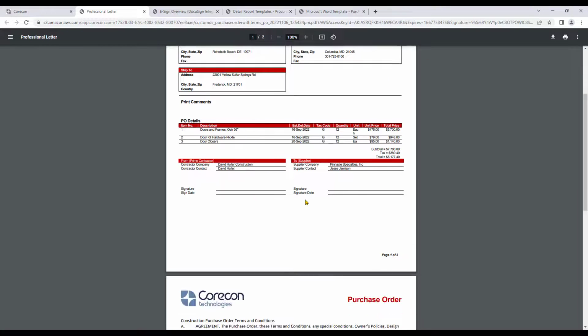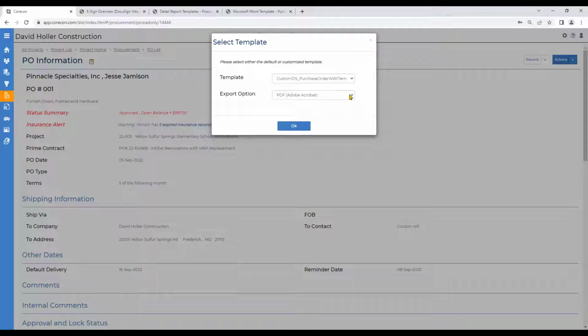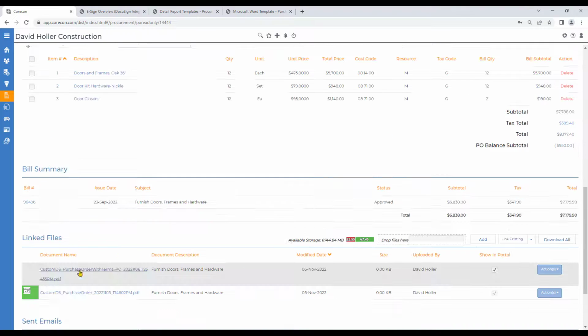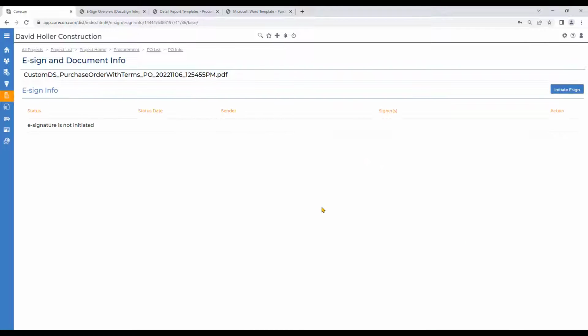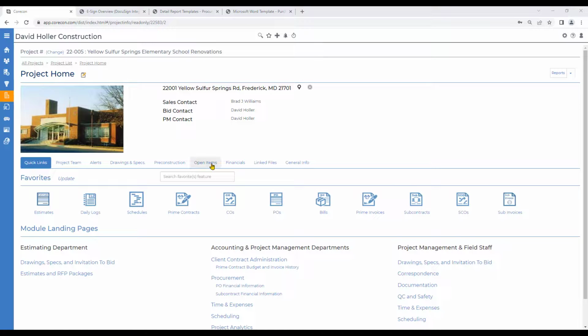You can see all the information is already filled in. Now we're ready to send that out to recipients for electronic signature through DocuSign. So we're going to save PDF to linked files and click OK. And this will be the one that we're sending out. Actions, e-sign, and go through the rest of the process as was demonstrated in the accompanying video. And back out to Project Home.